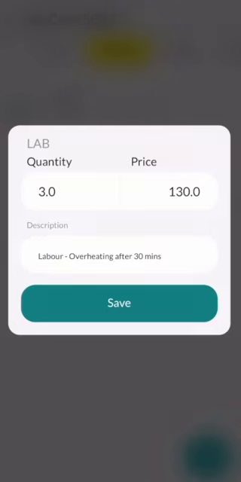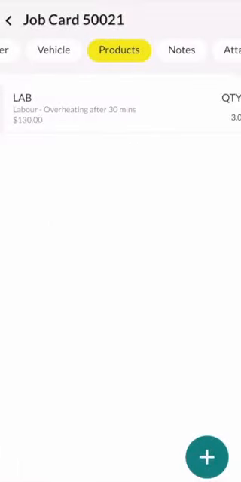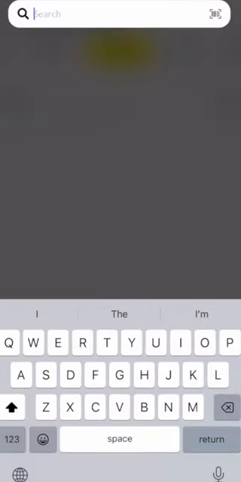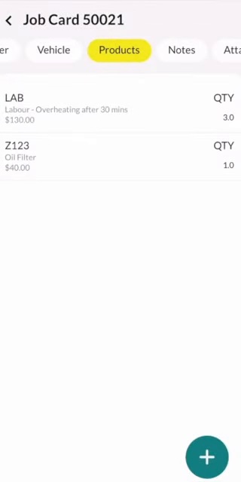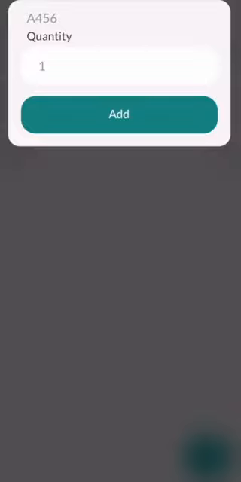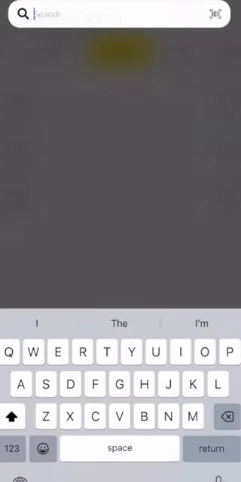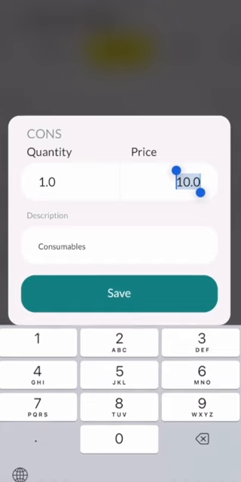If you need to make any edits, simply swipe it to the right and press the pencil. Or if you need to add a new product, press the plus at the bottom and start searching. Now the product does need to already exist in your Workshop software account. So this means that the app cannot use integrations such as Repco or Burson, or create new products. Now once you've added your products, you can swipe them to the right to edit if you need to change the pricing, quantity, or description.